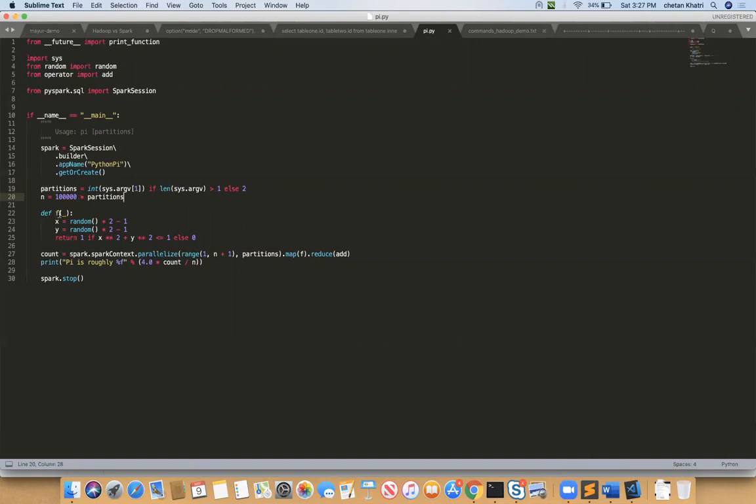I have a function called def f, which takes anything, and x is equal to random into 2 minus 1, y is equal to random into 2 minus 1, return 1 if x square plus y square less than or equal to 1, else 0.